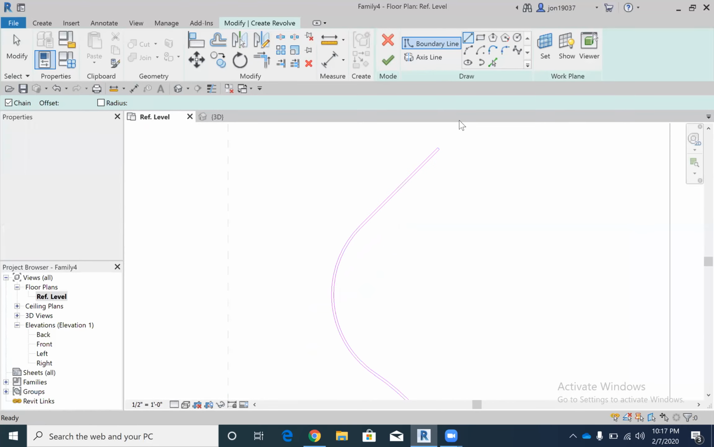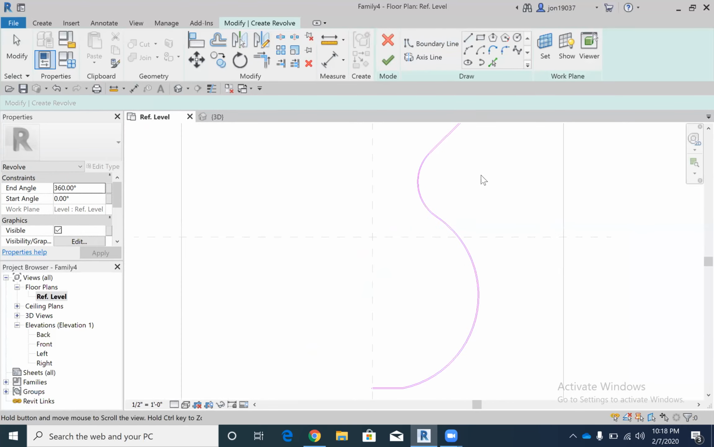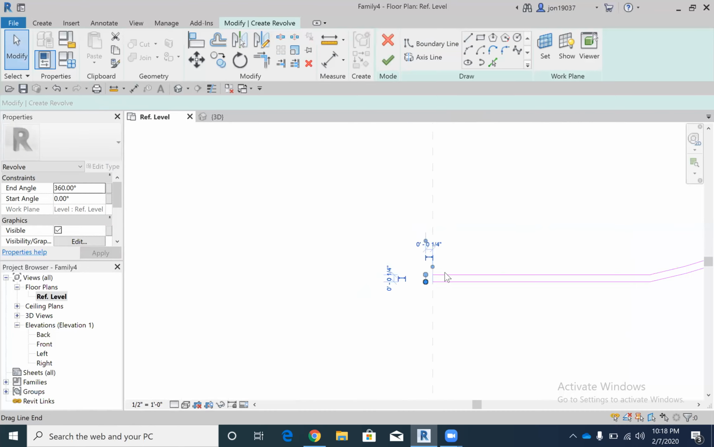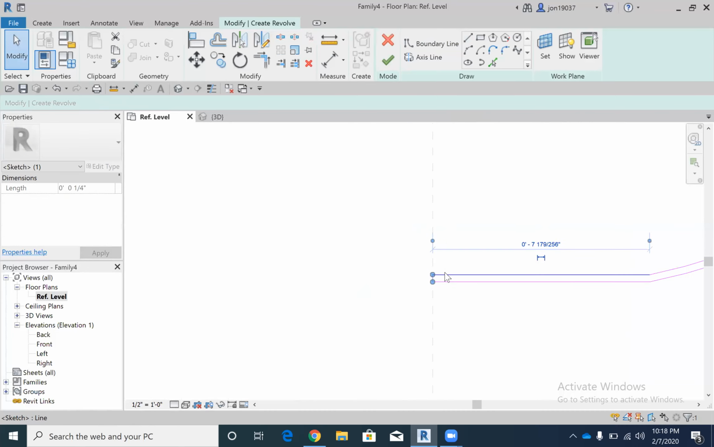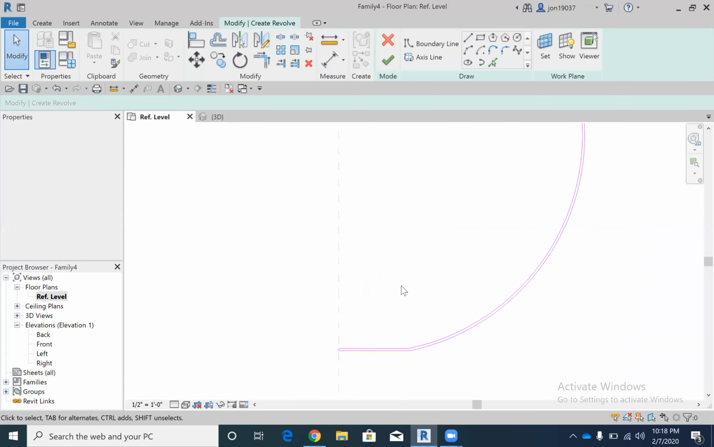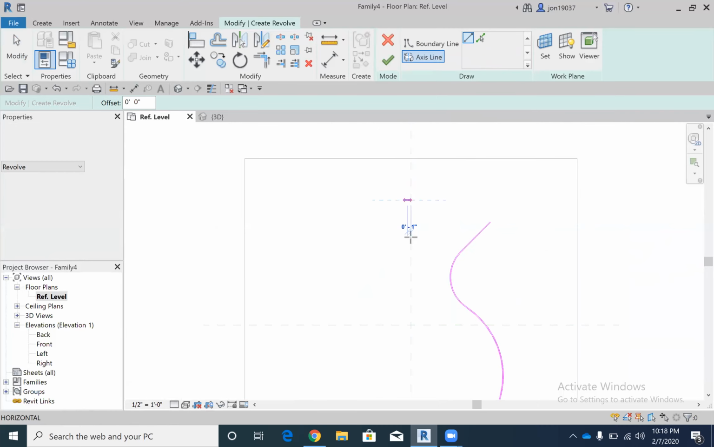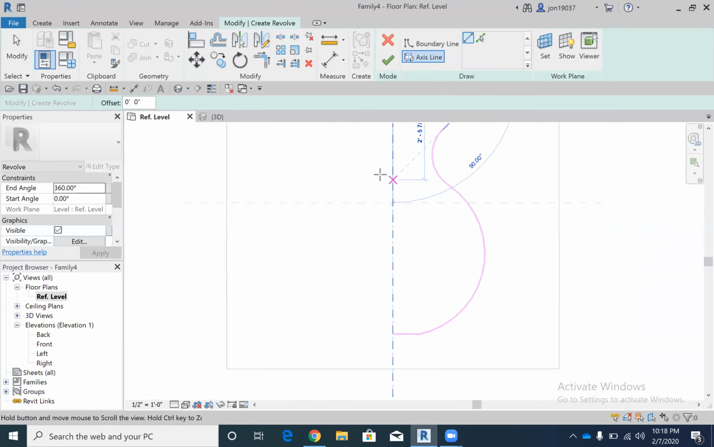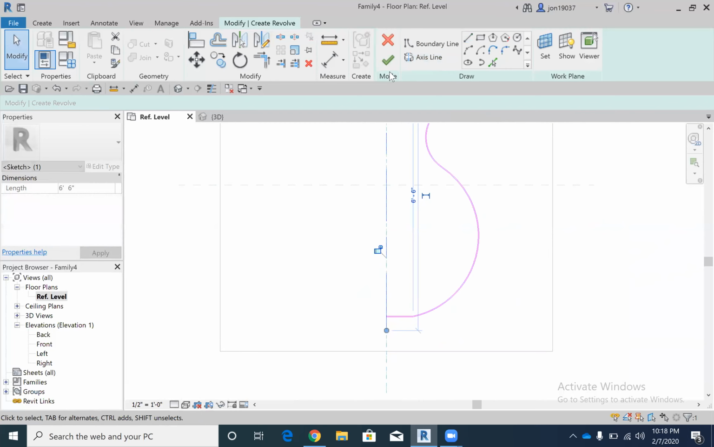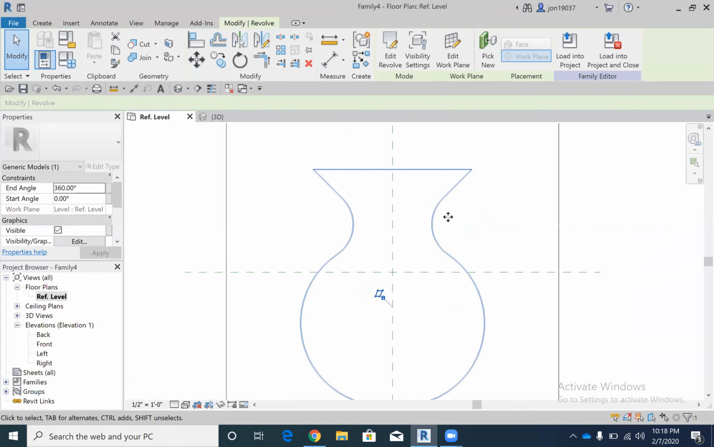So what you can do is go down to the bottom here, click this, and shift it till it connects. Okay, so then that's good to go. The next thing you have to do is pick the axis line. So I'm just going to pick the line that I've drawn it on. I'm going to go down, click OK, and then hit the green check mark, which is going to mirror it.